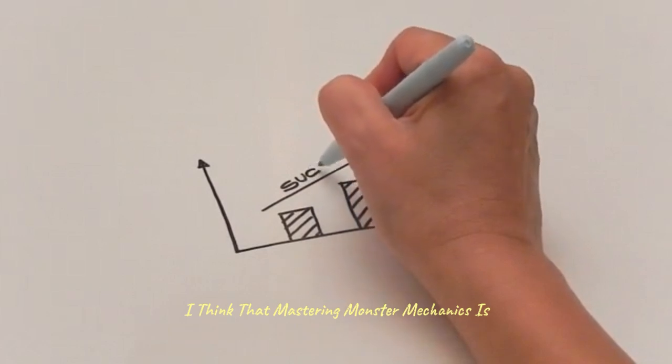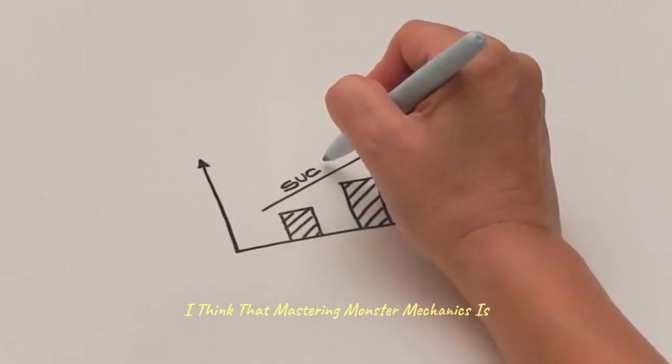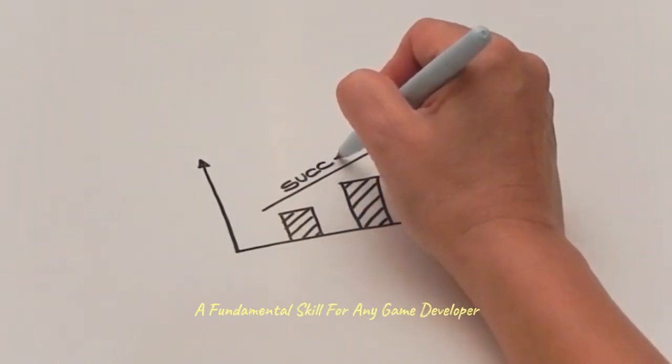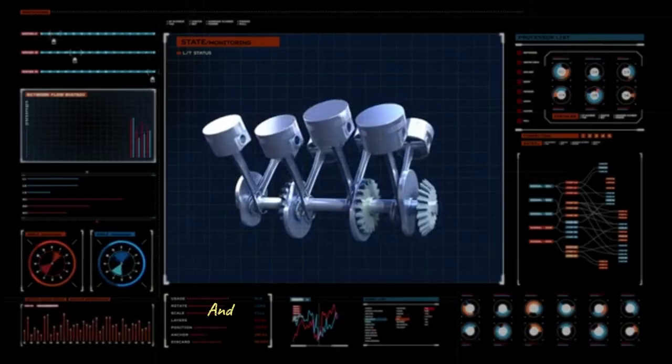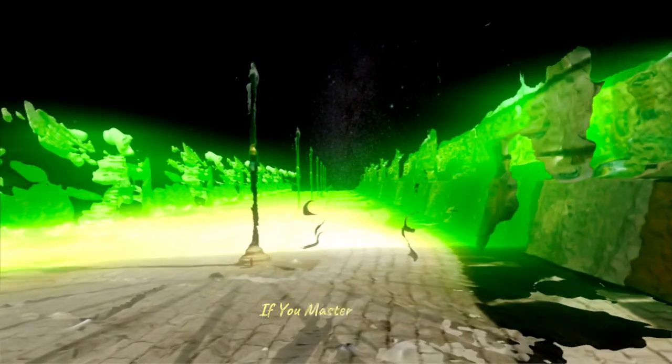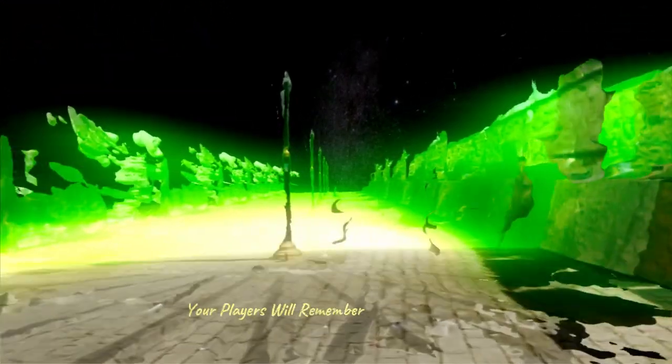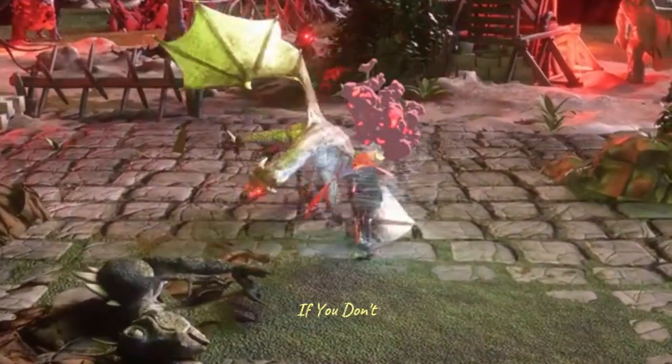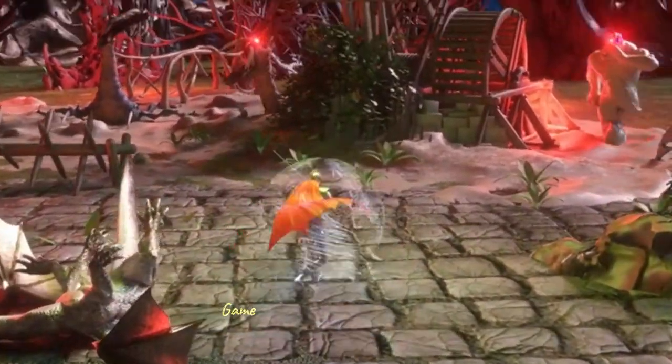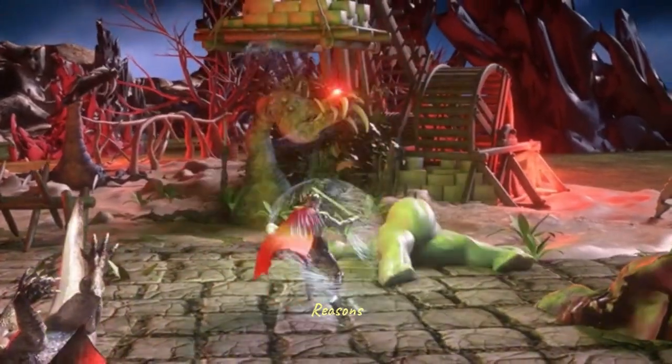I think that mastering monster mechanics is a fundamental skill for any game developer who wants to create a great game. Creating fun monsters is all about balancing volatiles. If you master this skill, your players will remember your game forever. If you don't, well, they will probably still remember your game, but maybe not for the right reasons.